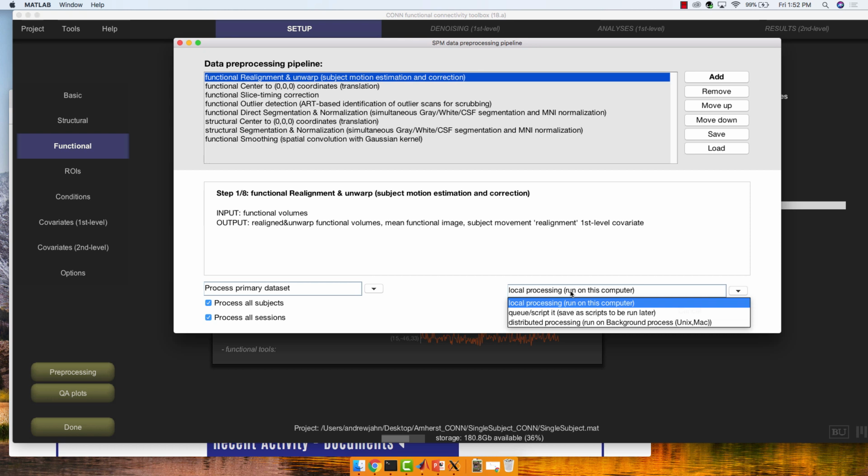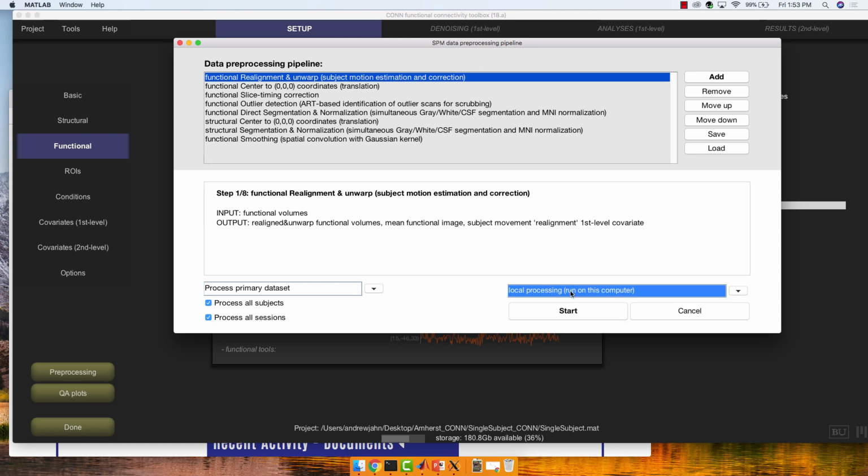And another option, we're not going to cover this because I don't have access to a cluster, so just ignore that for now. What's that? Pre-process all subjects, that means if we have a lot of subjects, we can do that. Yeah, this will just loop over all of them.